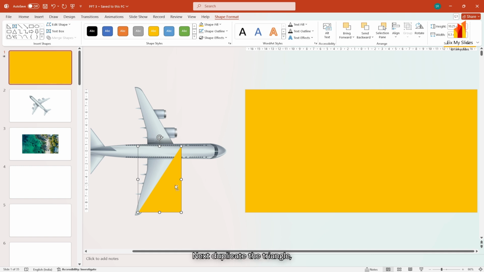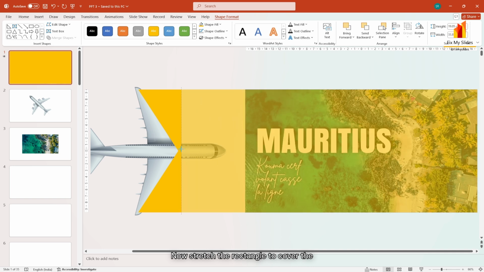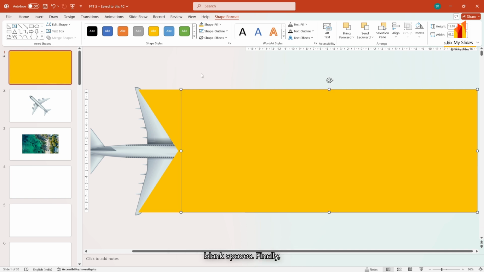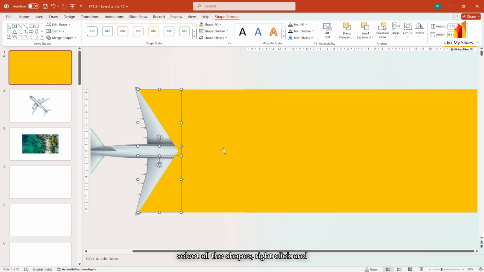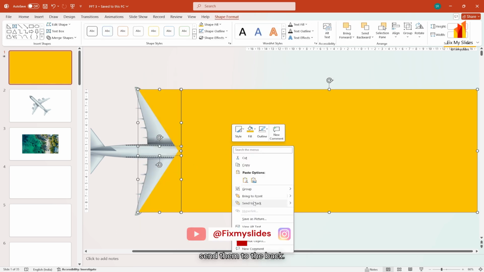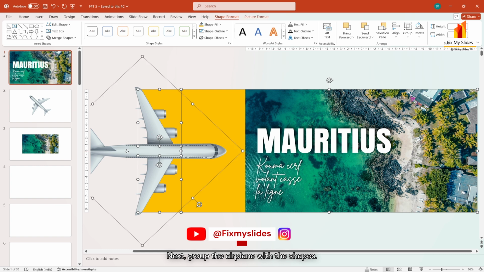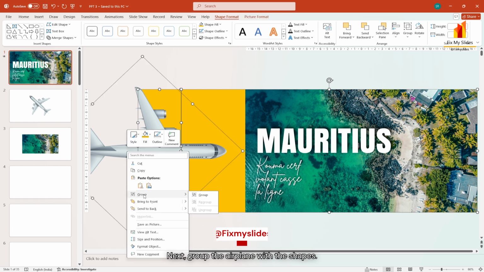Next, duplicate the triangle, place it at the top of first one and flip it vertically to cover the area behind the other wing. Now stretch the rectangle to cover the blank spaces. Finally, select all the shapes, right click and send them to the back. Next, group the airplane with the shapes.